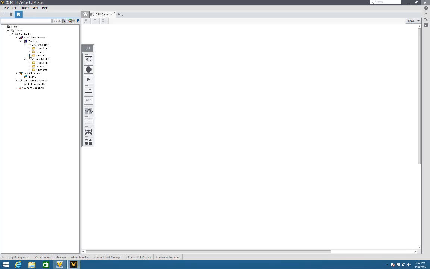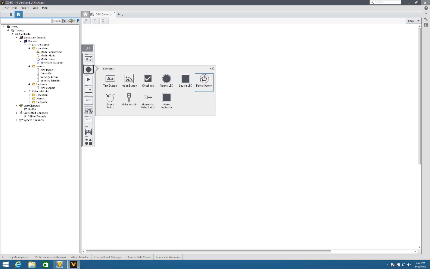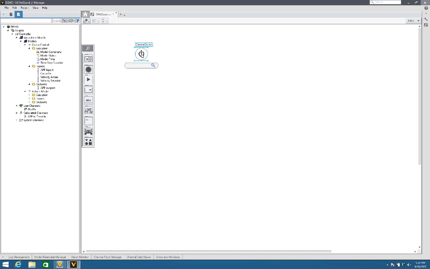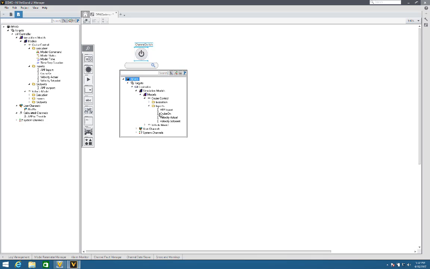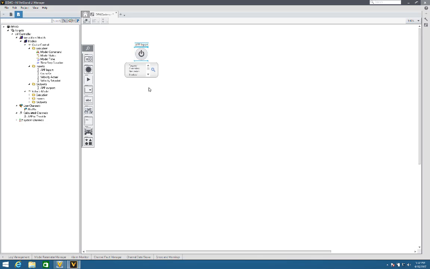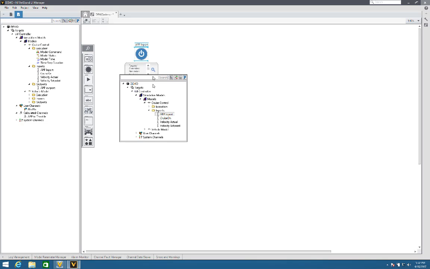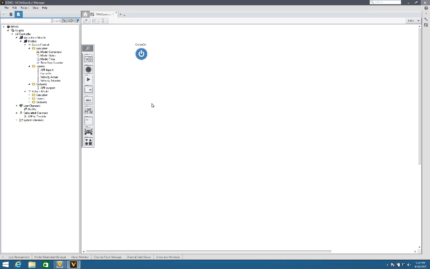Now, we have all the inputs and all the outputs. We're going to add a Boolean button that will work to make sure our cruise control is on. We search the channel and we'll link it. We are also going to add a velocity setpoint controller. We're going to drag them directly from the system definition.